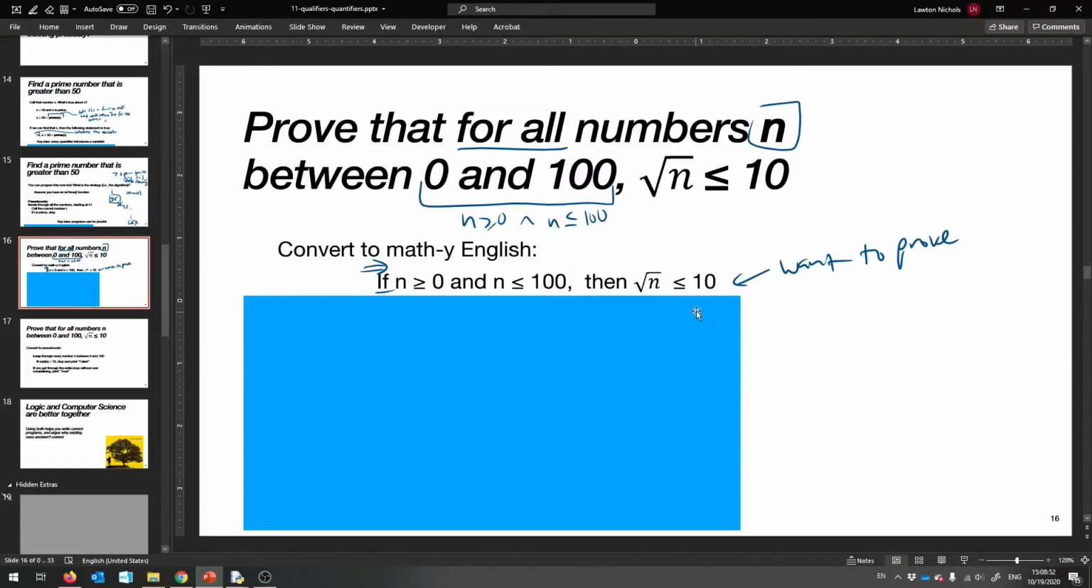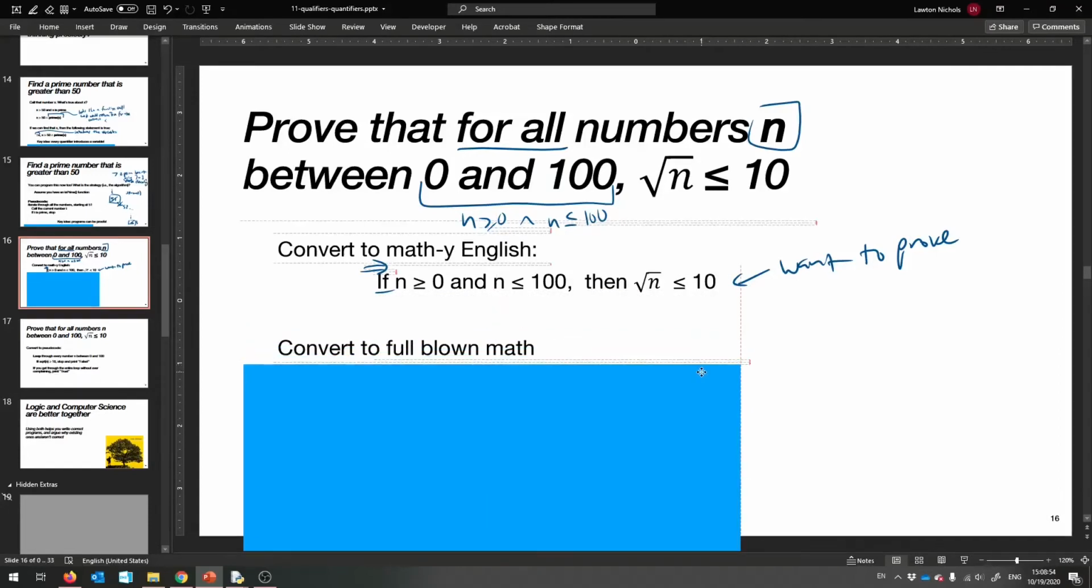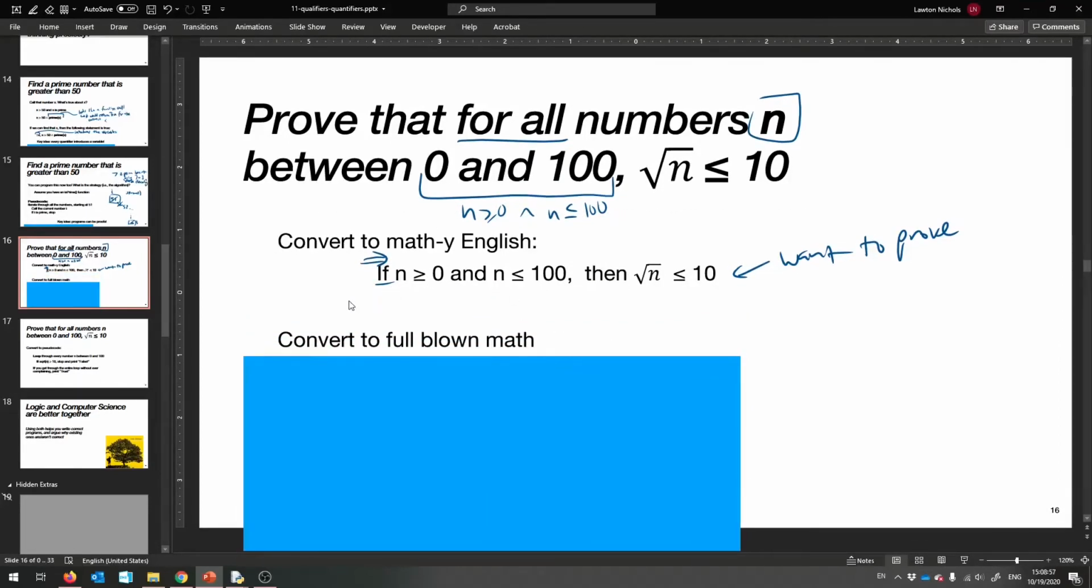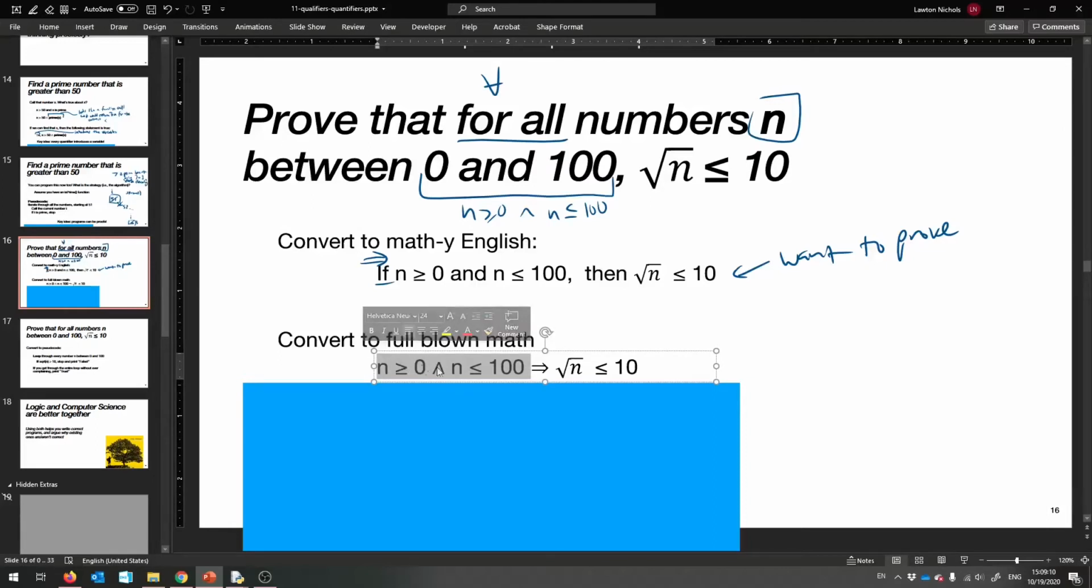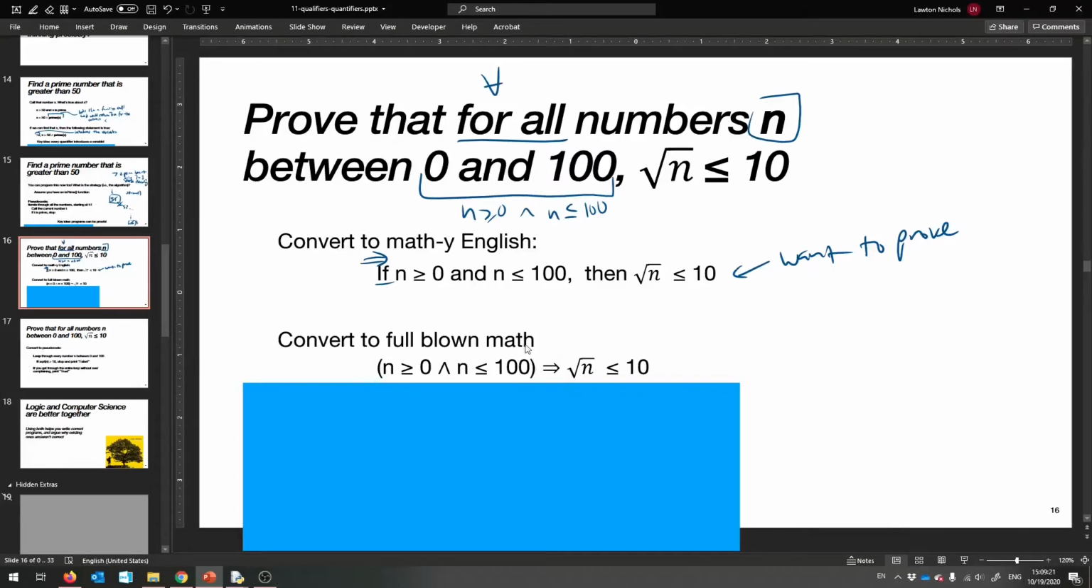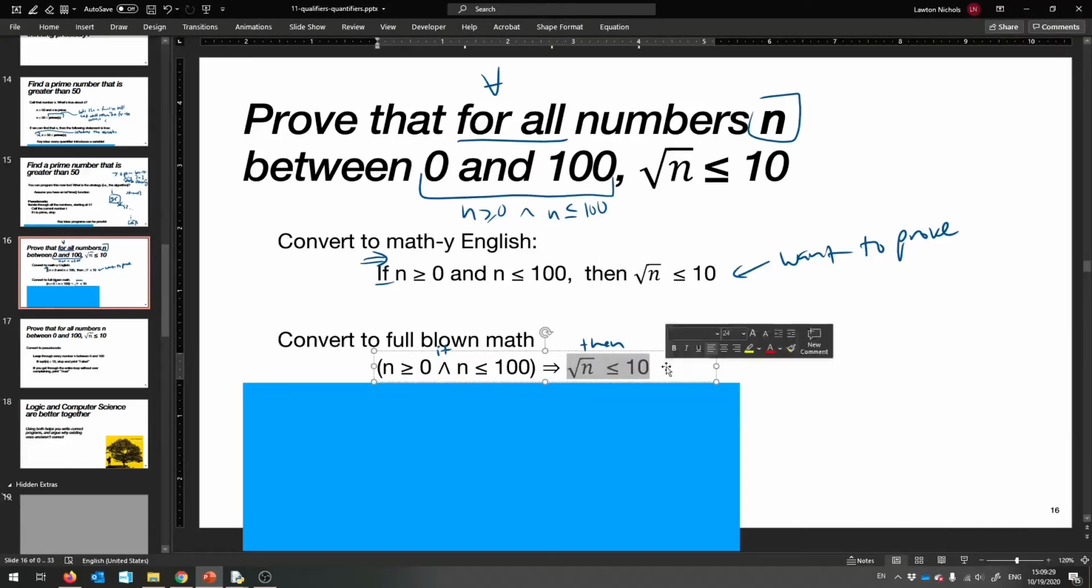Okay, so let's make this more mathy now. Let's introduce some things. So how are we going to do that? We need definitely that implication, and eventually we're going to need a for all. Okay? So here's how we make the range. n is greater than 0 and is less than 100. If all of this is true, I guess I should use parentheses to just highlight the fact that this is all the if part. So if all this, then this thing is true. Okay? That's how we can convert it.